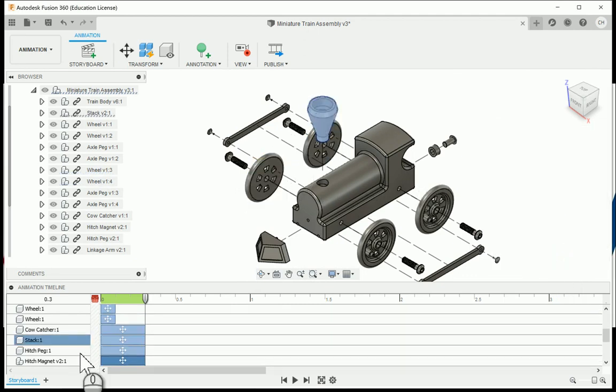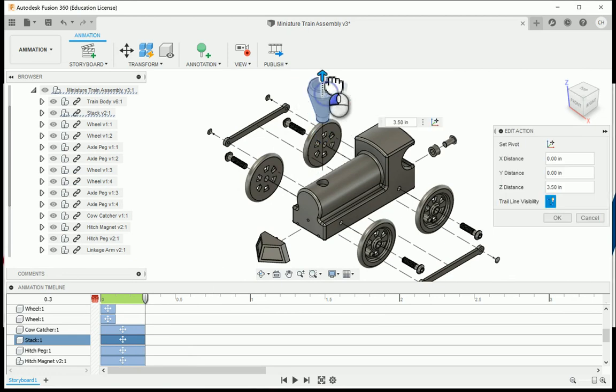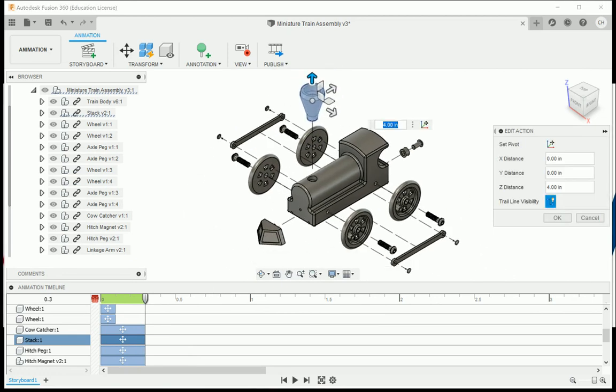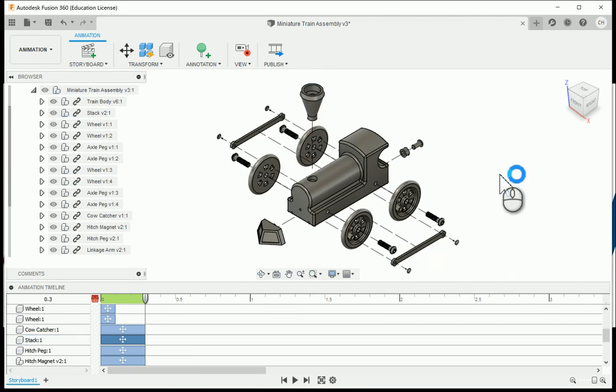Let me go back to the stack. Let me edit the action. And let's just go ahead and drag that up just a little higher, so it's not covering up that back wheel. 4 inches in there would be our exploded view, all done and ready. If I click the play button, this shows how that would go through and be taken apart. But this is what we're looking for.